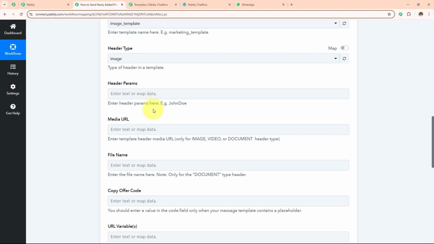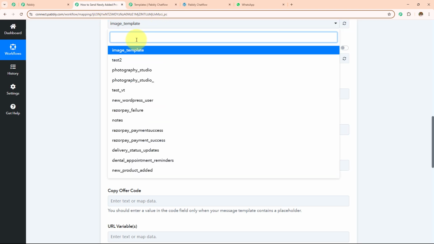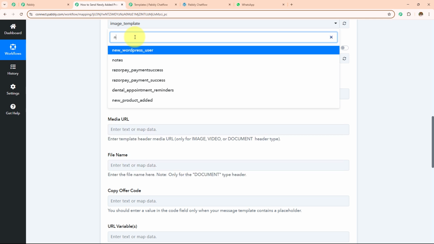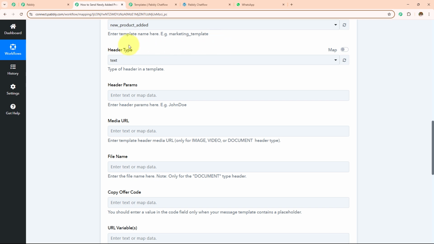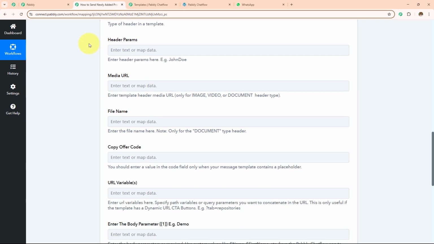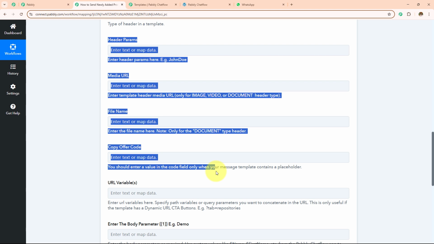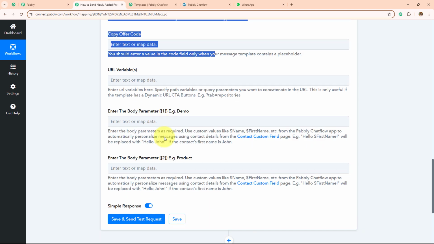So here I'm going to enter all these details. First, I'm going to select my template. So the name of my template was new product added. I'm going to select this, and it has automatically detected the header type. Rest of the fields are not required ones. I'm going to skip this, and I do not want to send. If you want to enter, you can enter following the help desk given below.